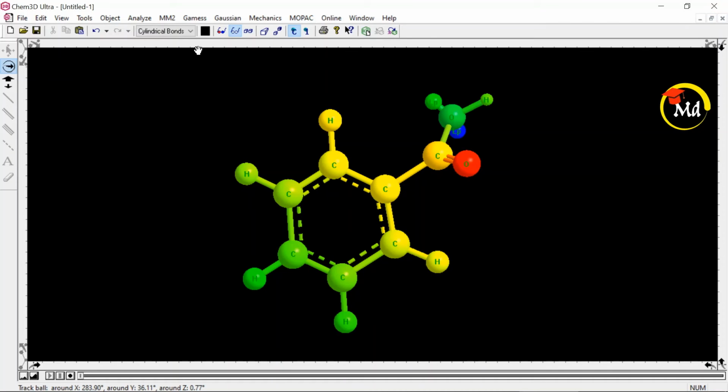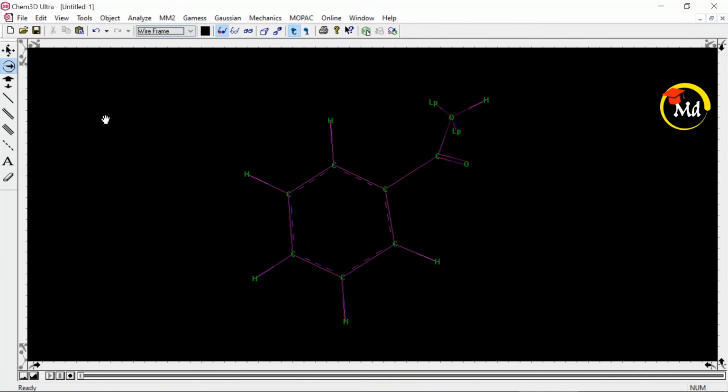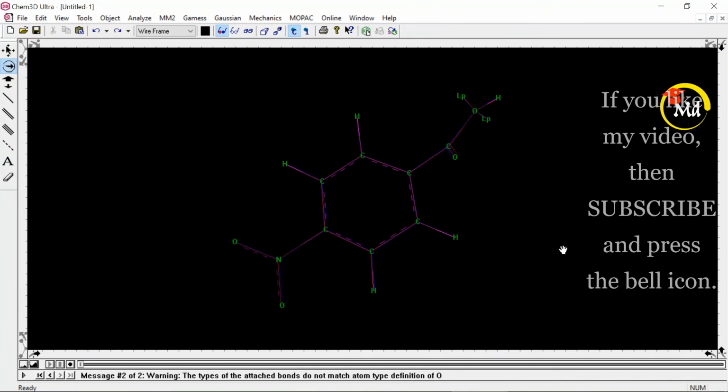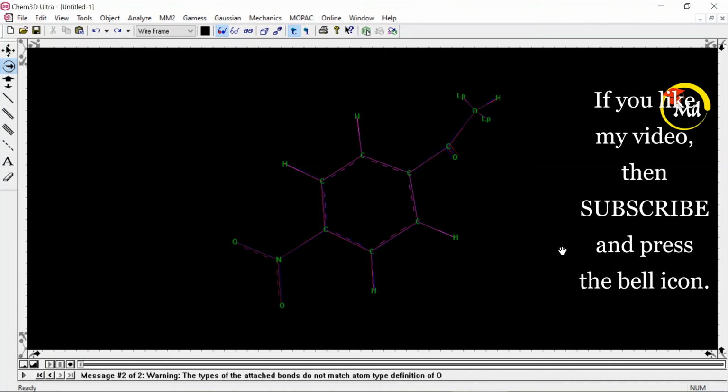Now let's say I also want to add a nitro group at the para position in this. So for that, again I want to convert it to the wireframe model and choose this. Alright, so this one is the ortho, meta and para. So here I want to add nitro group. Select text, place it on the carbon, write it down. So you can see the structure of para-nitrobenzoic acid is ready.